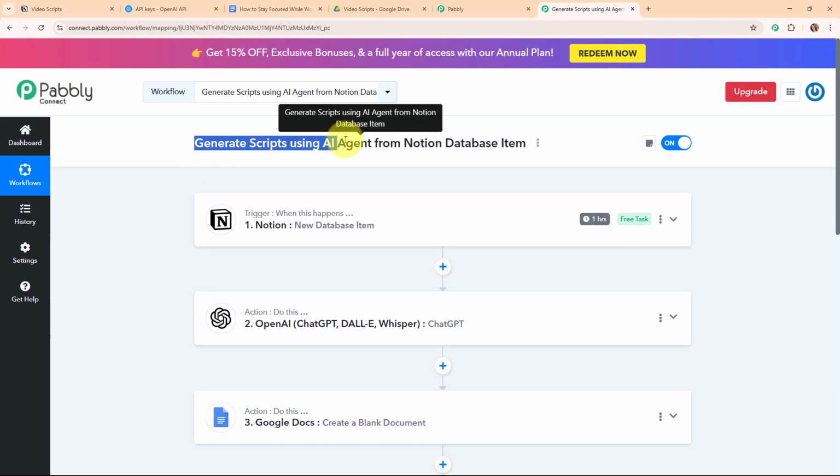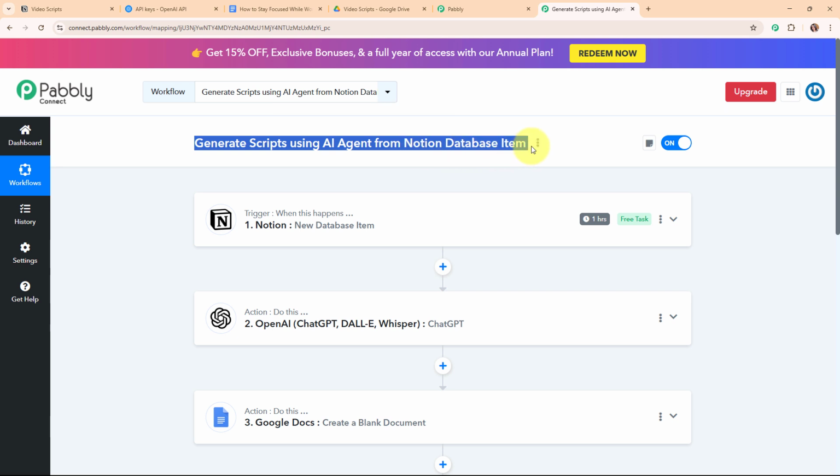Alright, so these were the steps to generate scripts using an AI agent from a Notion database item. I hope these steps were clear to you.